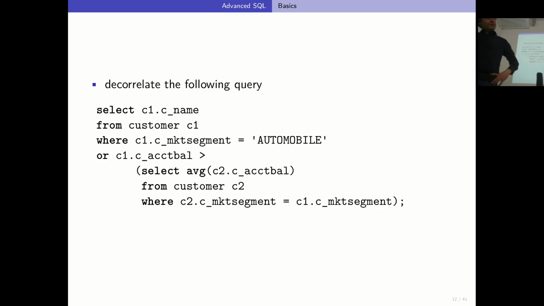Here's another challenge: decorrelate the following query. So we have all the customers of the market segment automobile, and the balance should be higher than the average balance of all the customers in the same market segment. Any ideas? But then in the from clause. Mm-hmm. But what should we put into the from clause?